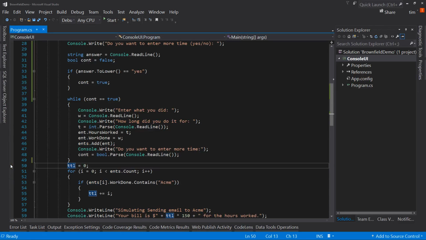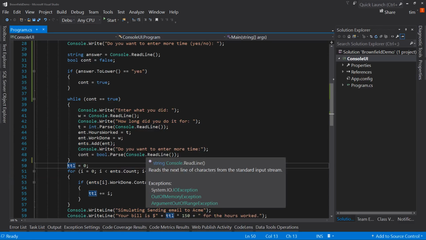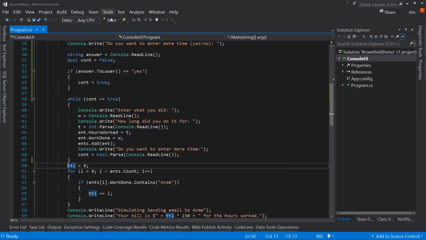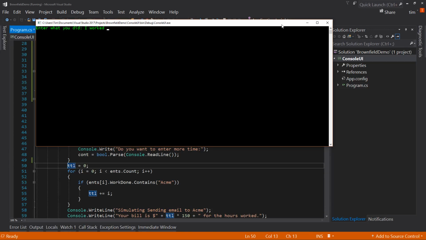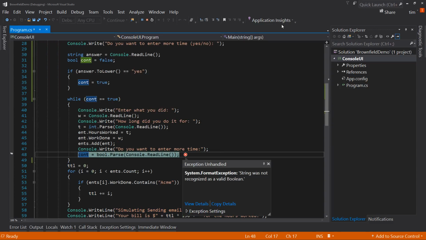Before I continue, I know I have this other error, but I want to see it first. I could fix it, but let's see it first to make sure it responds the same way. So I'm going to run this again. I worked at Acme for 5 hours. Yes, I want to continue to enter more entries. I worked for ABC Corp, for 4 hours. Do you want to enter more time? No. And there's our exception. Same one.